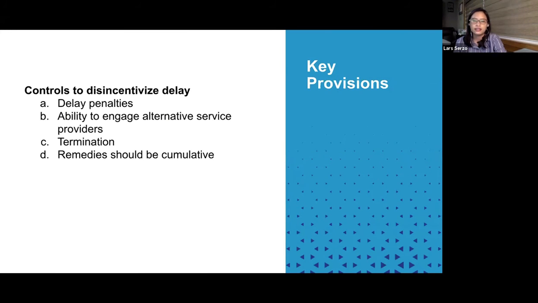Okay. Another provision to consider would be provisions that are aimed at controlling or disincentivizing delay. Usually we encourage putting in delay penalties if you're the client. If your provider is confident that they can deliver on a certain date, then you should negotiate provisions that say for every day of delay, you can charge a certain amount of penalty. And if you're the provider and you want to limit that liability, then you can agree on a cap. Like, let's say the delay should be no more than 10% of the total fees, etc.